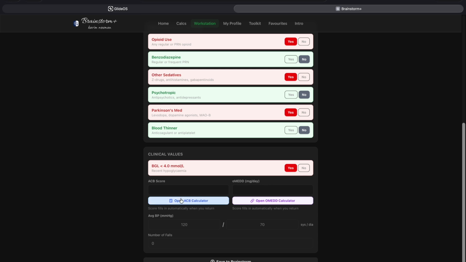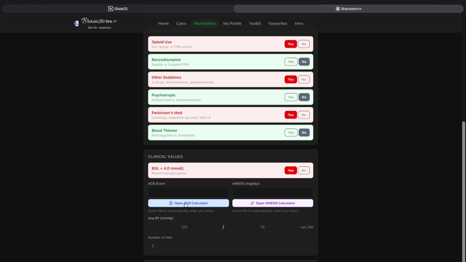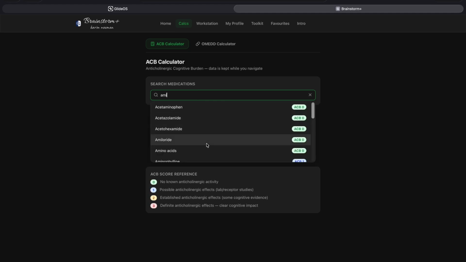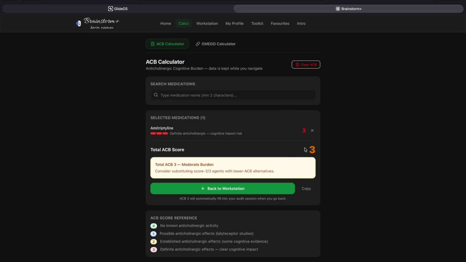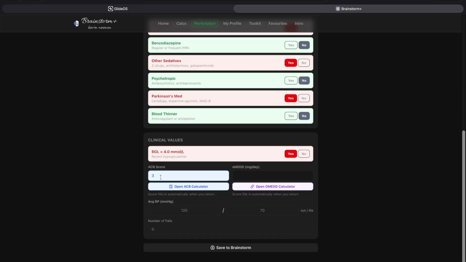So the anticholinergic burden, if you don't know the numbers of their medication, you can open it up and search. They take amitriptyline, for example, right? So amitriptyline is 3, and this is the number. You say, put it please for me down there. Let's put it for you down there.